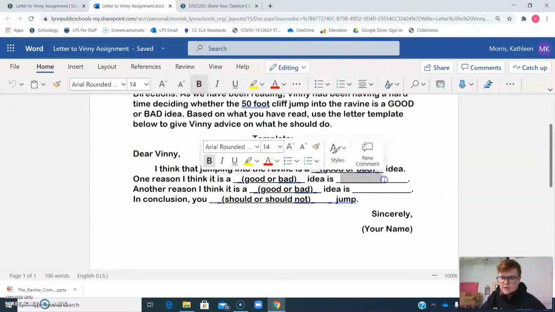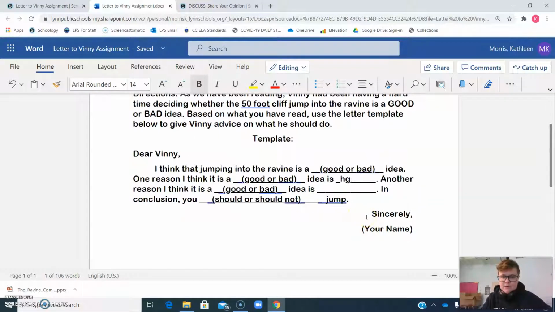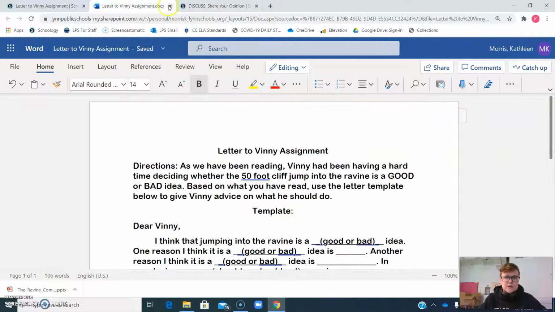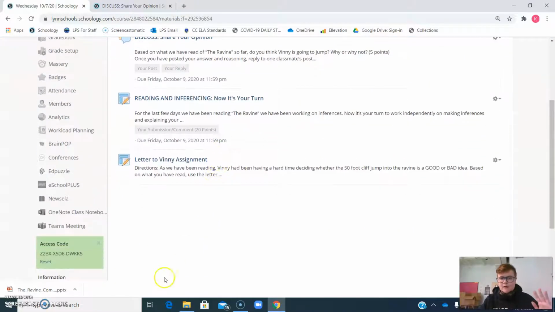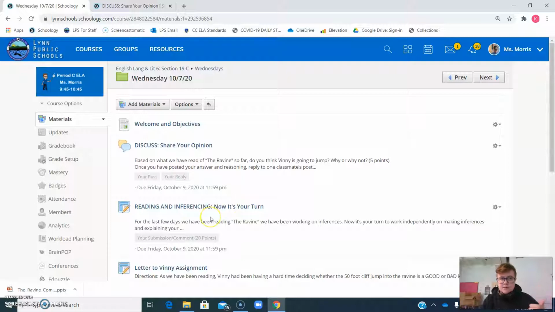You just click in right here and you can type whatever reason you have. Then at the bottom, you're going to say sincerely, and you just type your name. That's what you do for a letter. You sign off. Once you do that, you exit out over here where it says edit and submit. You click submit to submit it. And then you'll see that you are all done. You've met all your objectives, and you are good to go.